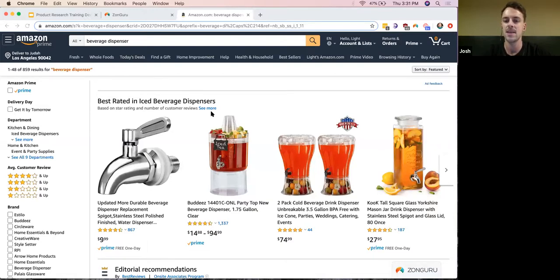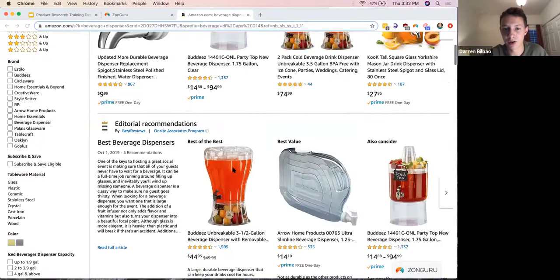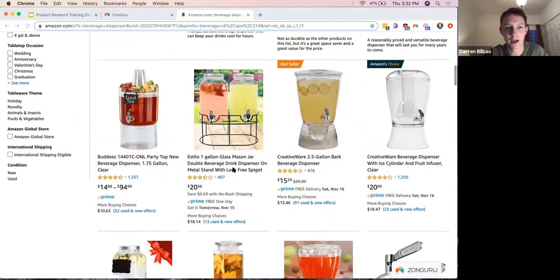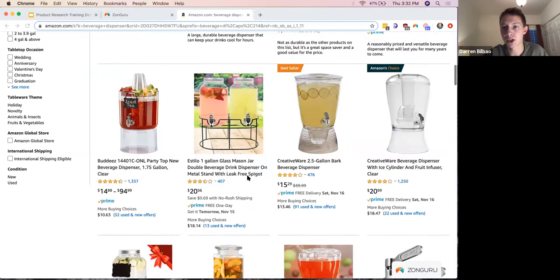Awesome. Cool. So now we're going to be looking at beverage dispensers. We're going to analyze the data and see if this is actually a good category or not. But first, let's scan through and get a feel for what this category is. These are more and more common, especially in restaurants.